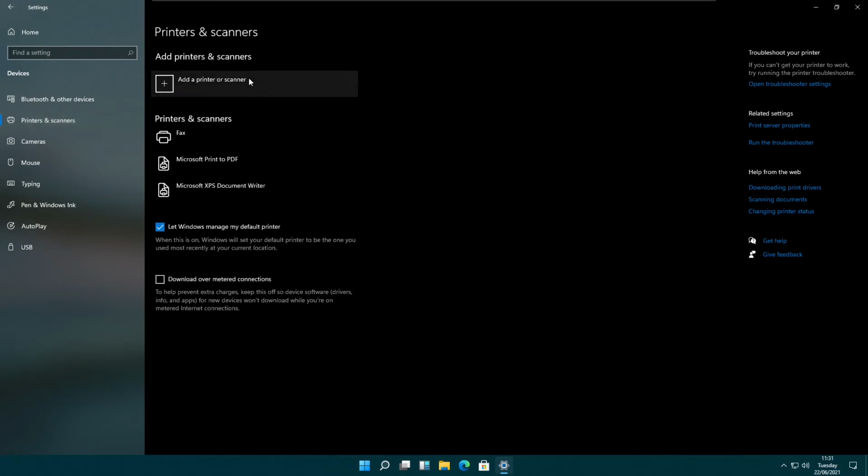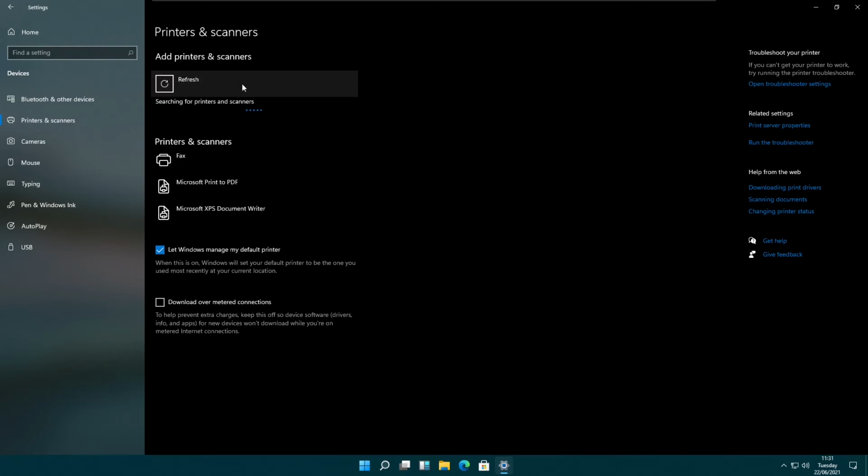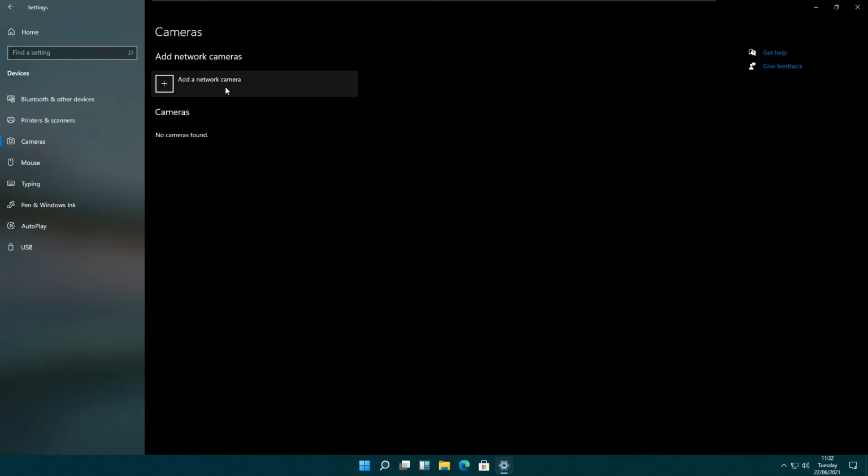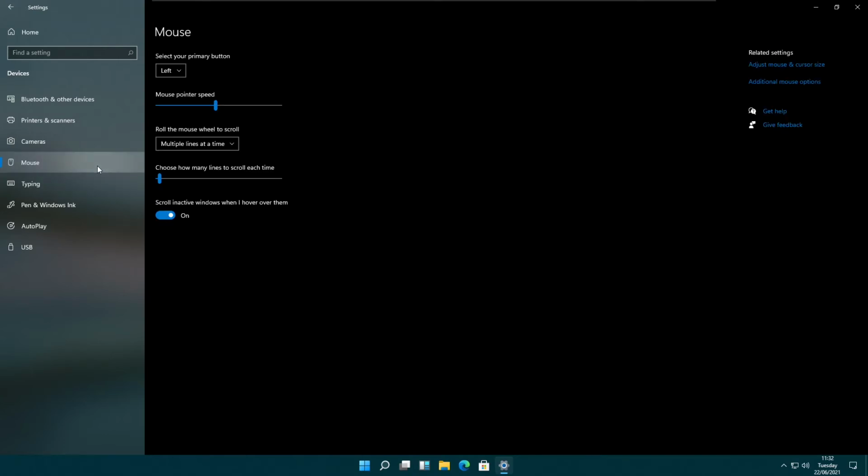From the Printers and Scanners window, you can add and manage your printers, scanners, fax machines, etc. From the Cameras window, you can add IP cameras, network cameras, to your PC. The Mouse window allows you to manage your mouse settings.